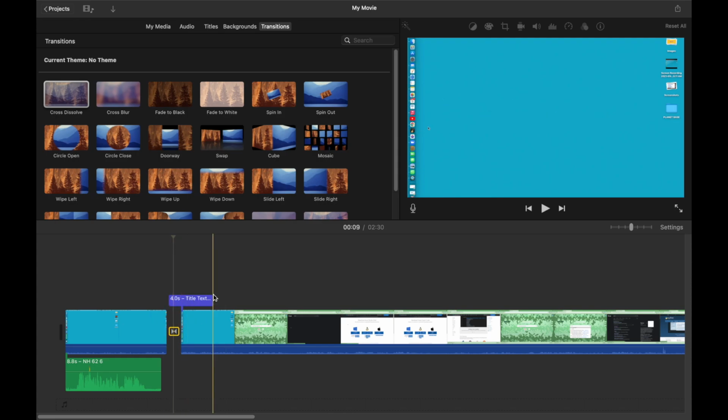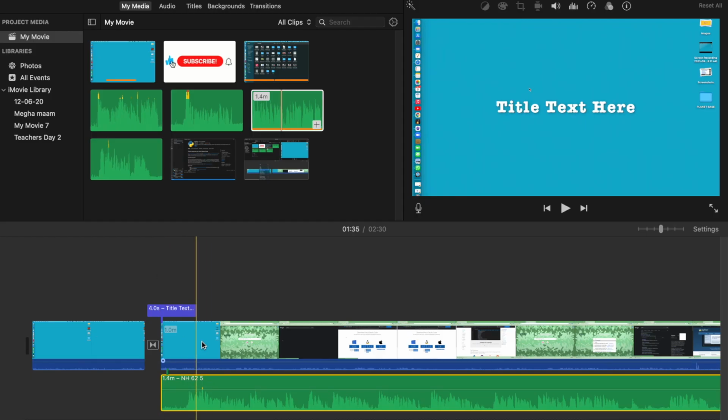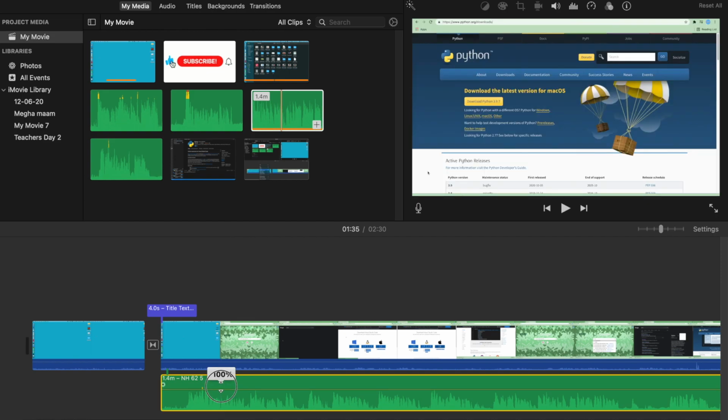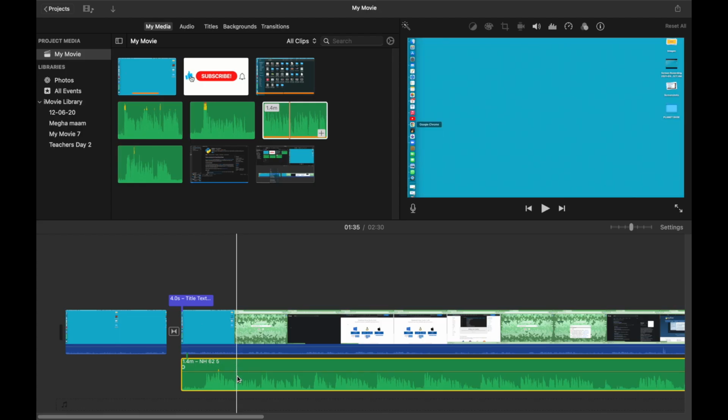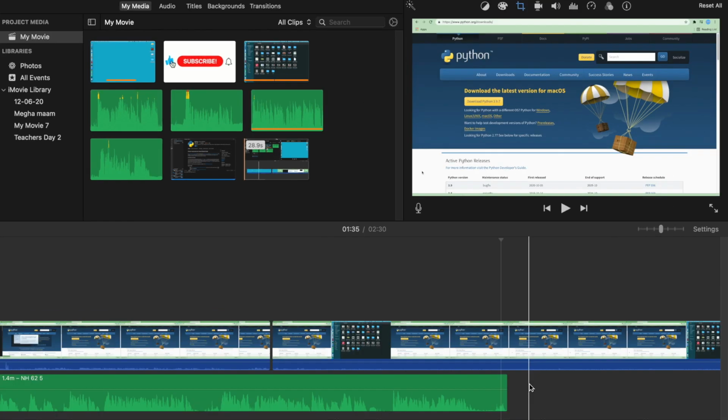Add it to your timeline between two clips. Step 5 is to adjust audio levels of your project. For changing the volume level of audio, you can hover your mouse like this and drag up and down according to your need. If you have some background noise of air conditioners or traffic, etc., you can go up here and click on this and then tick mark reduce background noise. This would reduce the background noise of your audio. You can add fades to your audio like this.